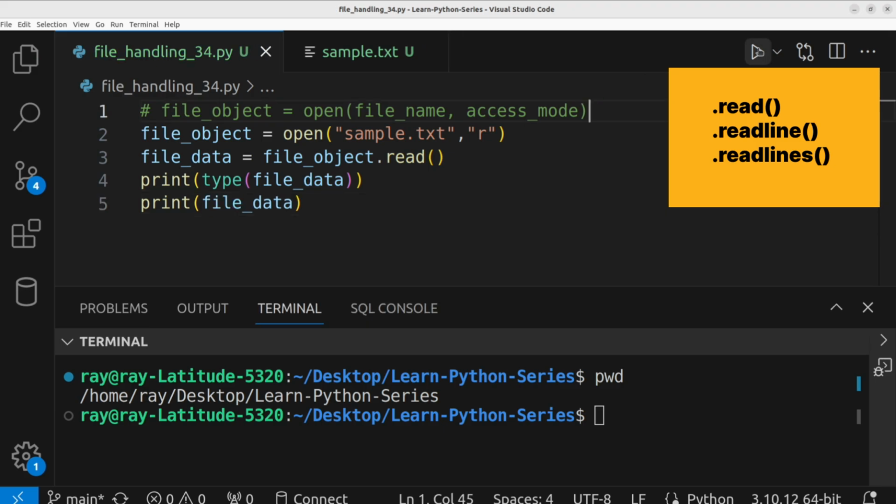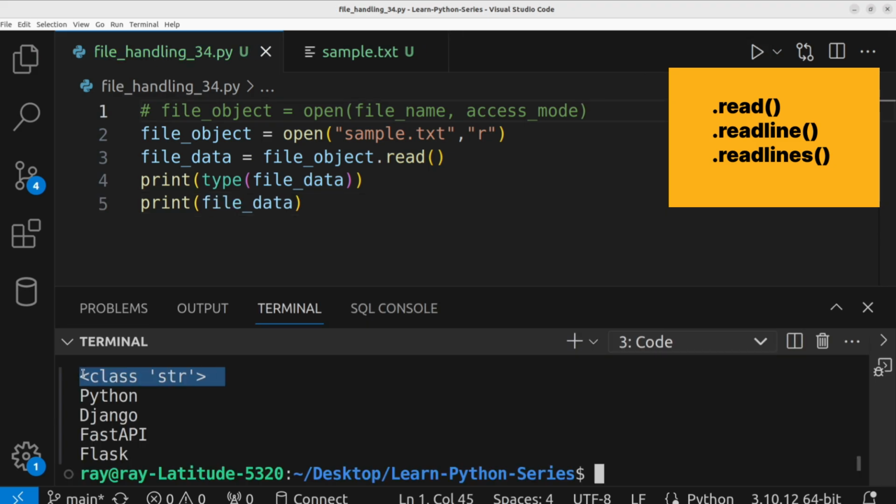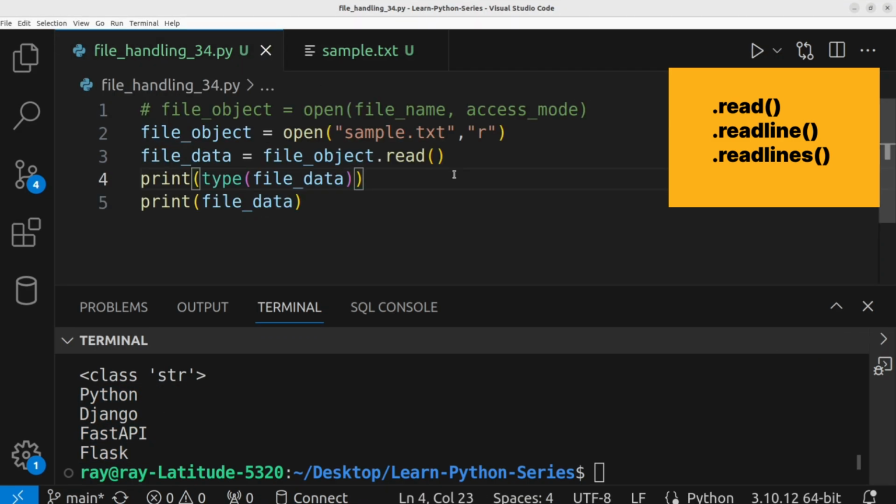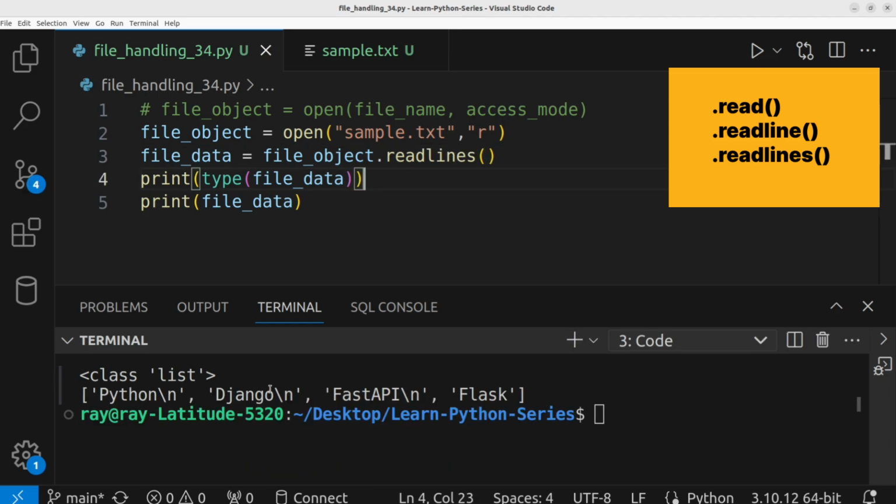Now let's execute the program. This indicates that the read method returns the content as a string. The type of the file_data is a string, and this is the content. This shows what we have in the file. Now let's use the readlines method. readlines. Let's run the program. The readlines method returns a list of all the lines in a file. Each item in the list represents a single line. Python plus a new line. Django plus a new line. \n is an escape sequence that represents a new line.